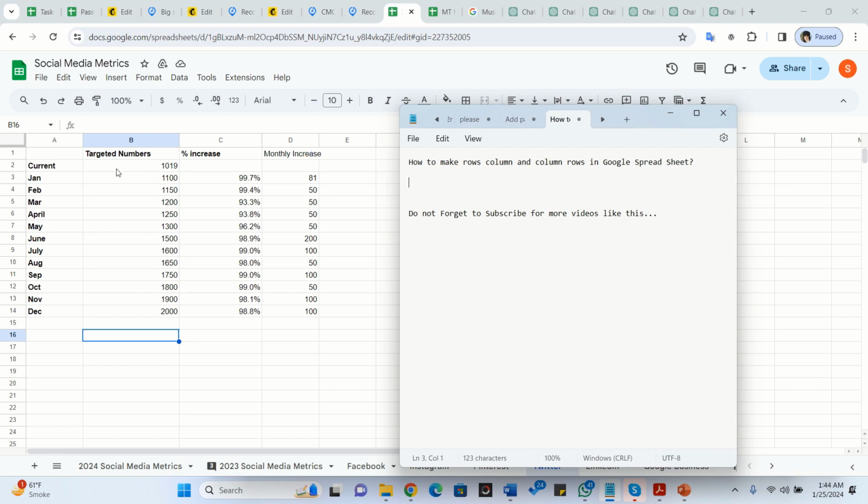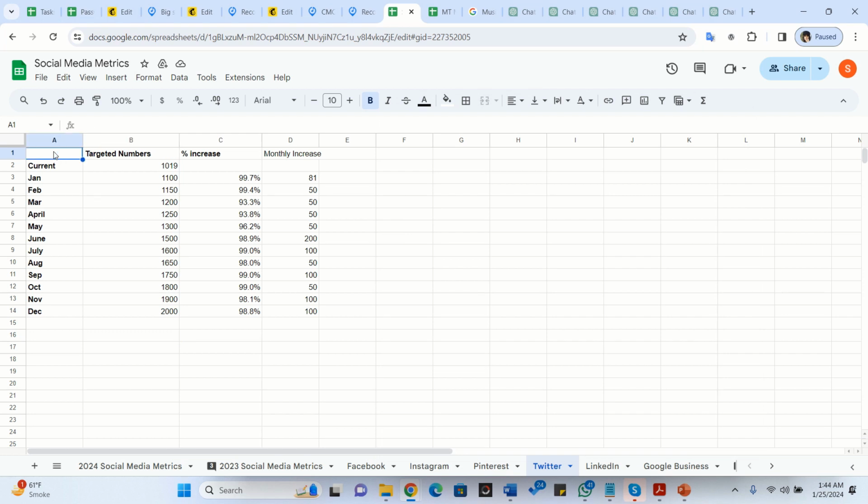Today we will learn how to make rows into columns and columns into rows in Google Spreadsheet. For example, like this. My client wants this here and this to here, but I did it by mistake. So let's do this with a single smart shortcut.